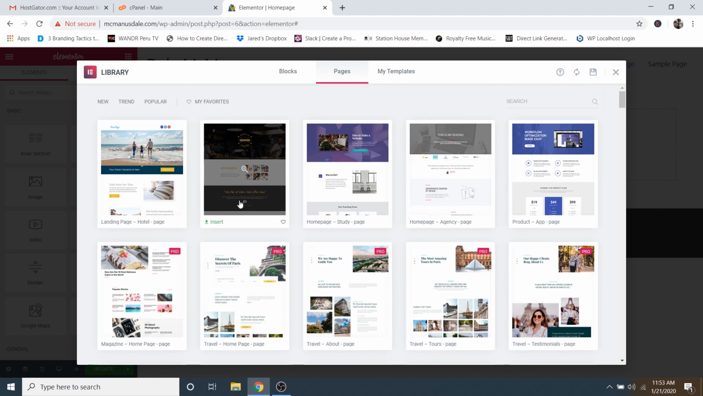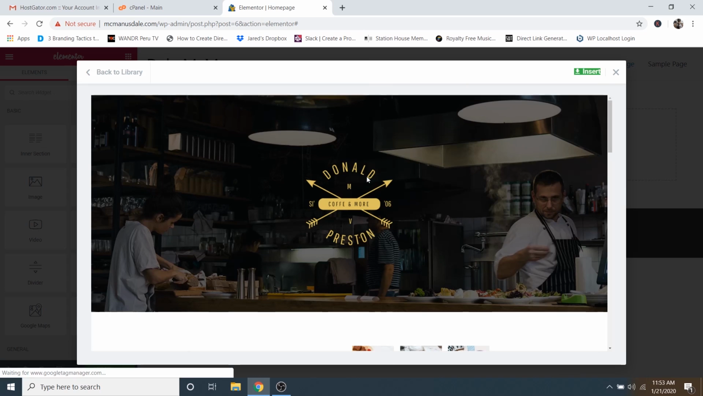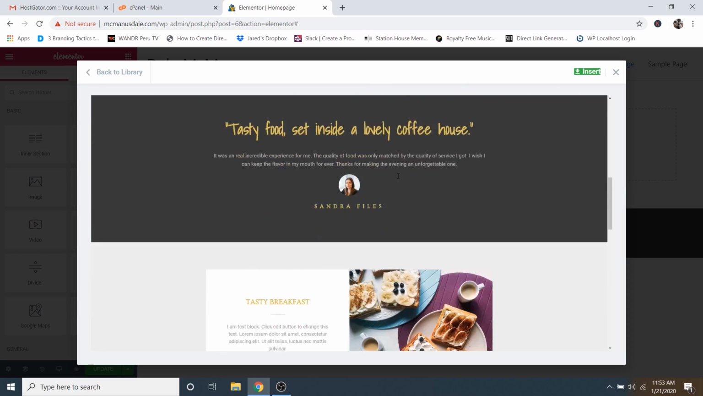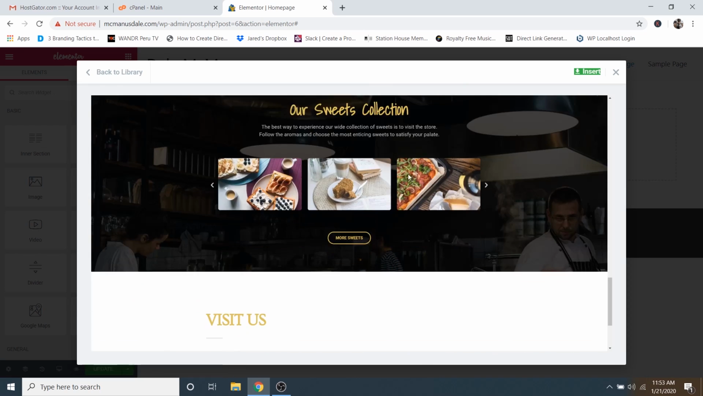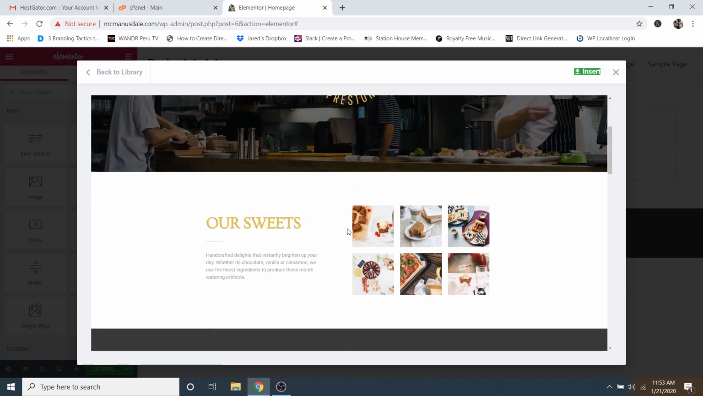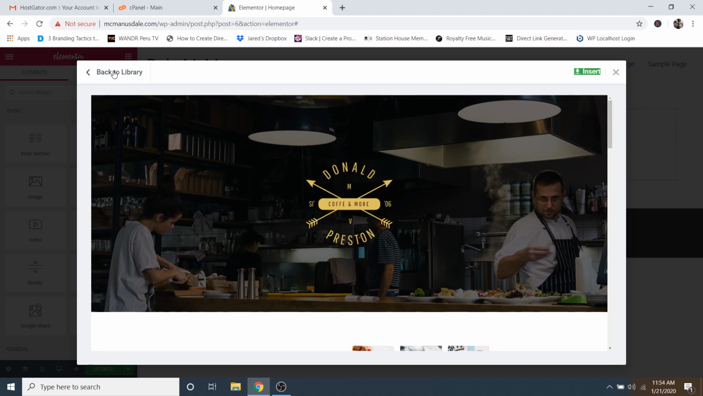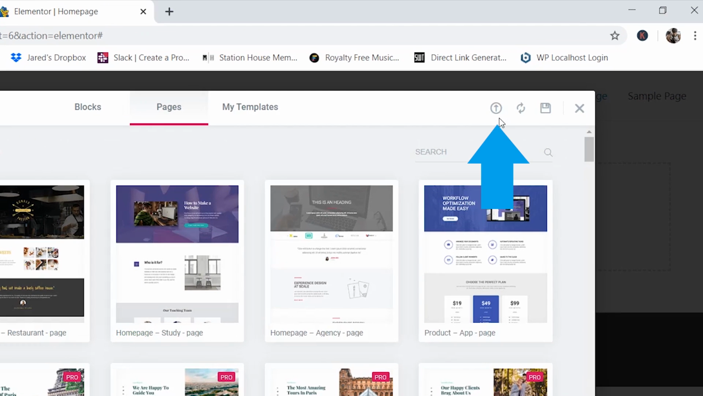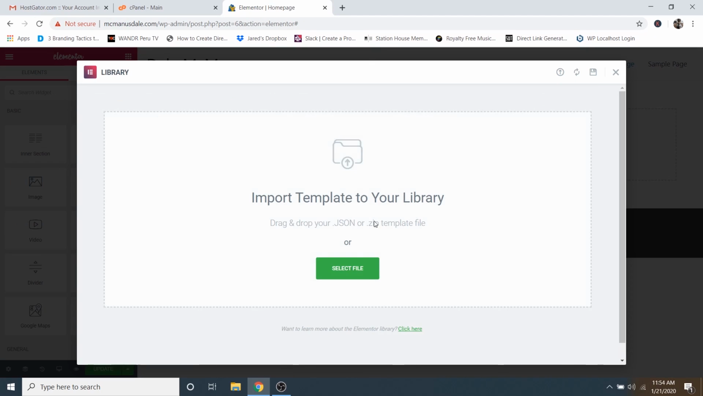So if I just click on one of these, you can preview it. And you can see this is a restaurant one, but it's really cool. It'll import all of this data, and then you can just drag and drop and replace things. So anyway, I'm going to go back to the library, and we're going to go to this little Import Template button up here. And then I'm going to go to Select File.